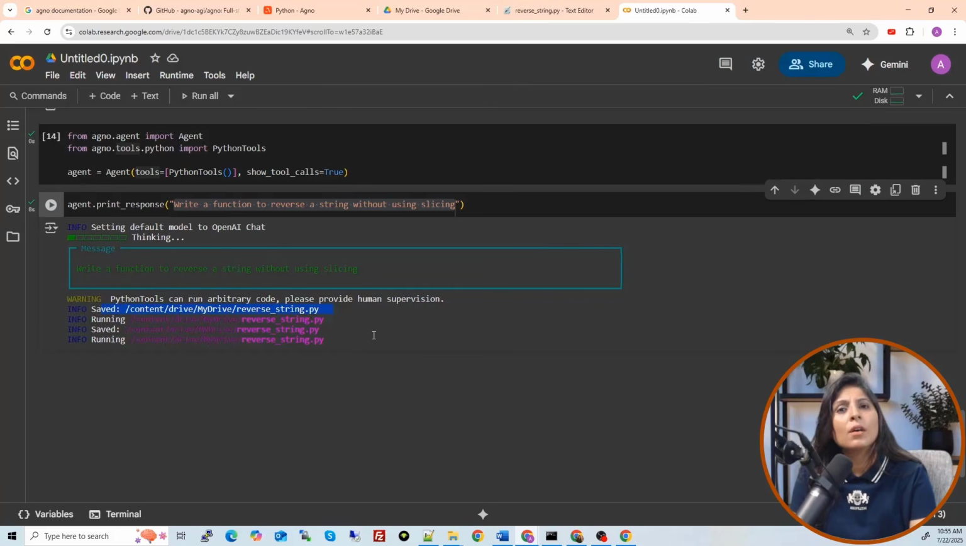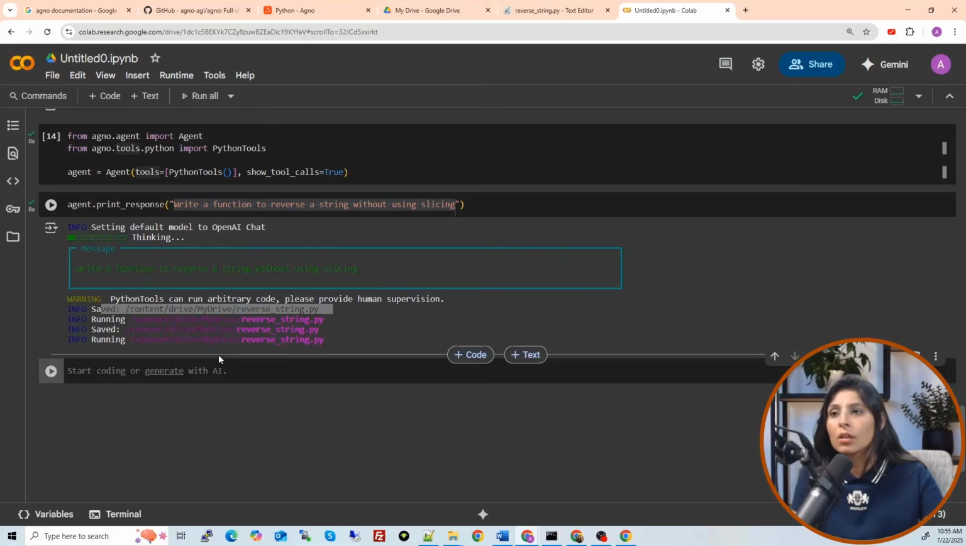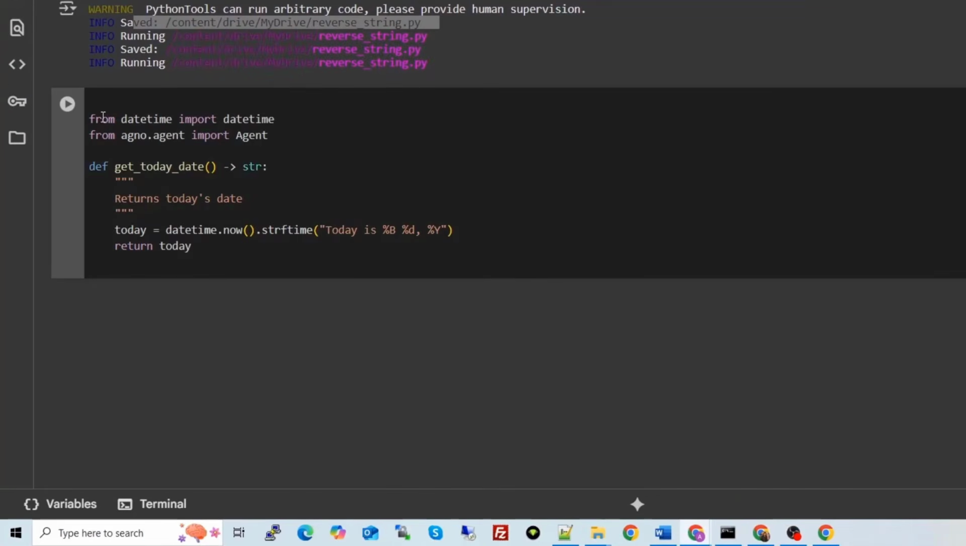So we'll start with a basic example. First, we will create a very basic custom tool. We will create a Python function which will show today's date. Then we will use that Python function with our agent as a tool. So let's do that. This is the code. We want to show today's date. For that, we have the datetime module. We are importing it. And then we need to create an agent, because inside the agent we'll call the tool, right? And this is my Python function.